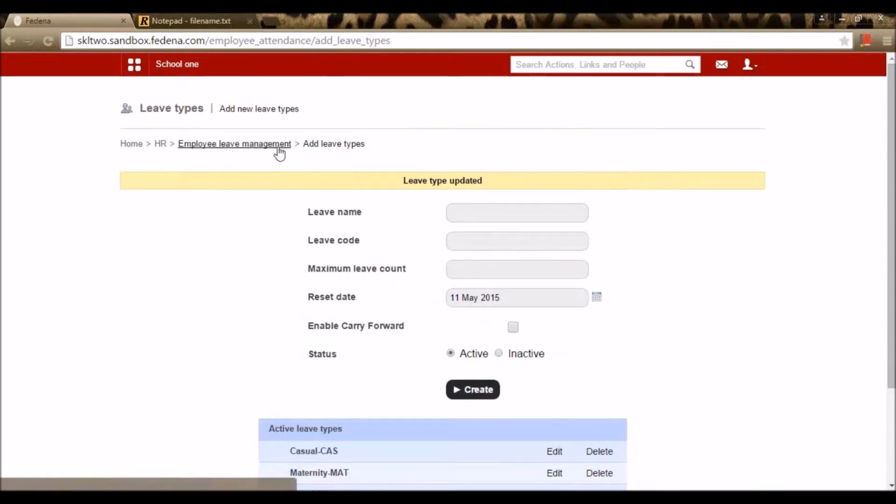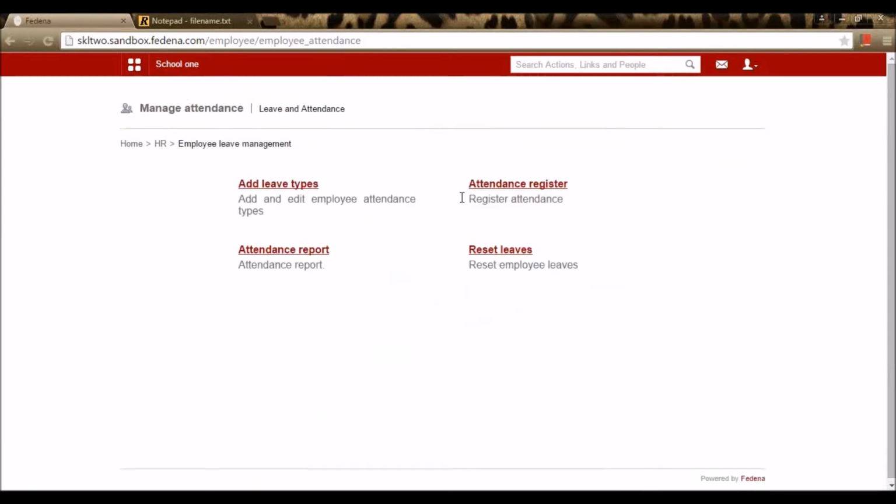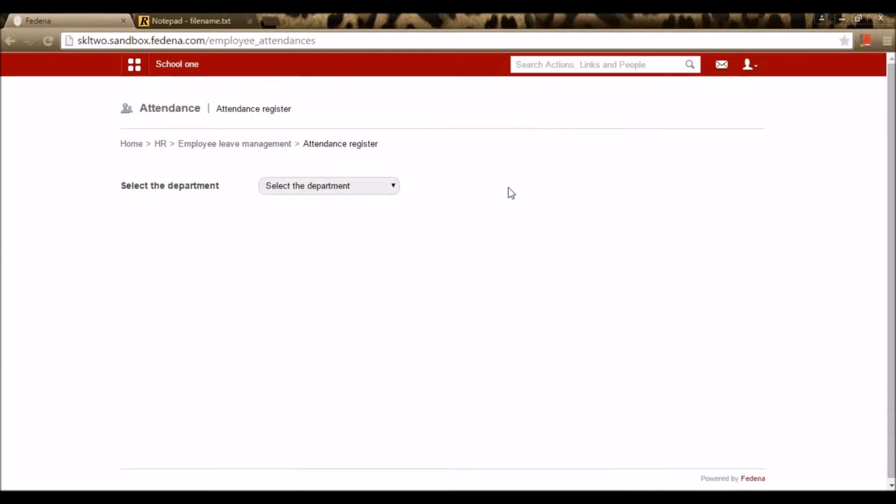Once the leave type is created, we can go for the attendance register. Here, an employee can apply for leave and the manager can approve it. This can be done using the profile of the employee. In case the employee has not applied for the leave, an employee's absence can be marked here. By default in Fedena, all employees and students are present. Only when they're absent, the absence can be marked here.